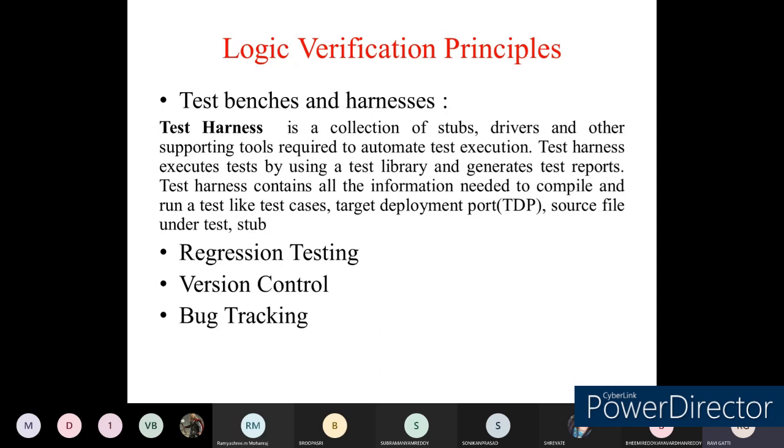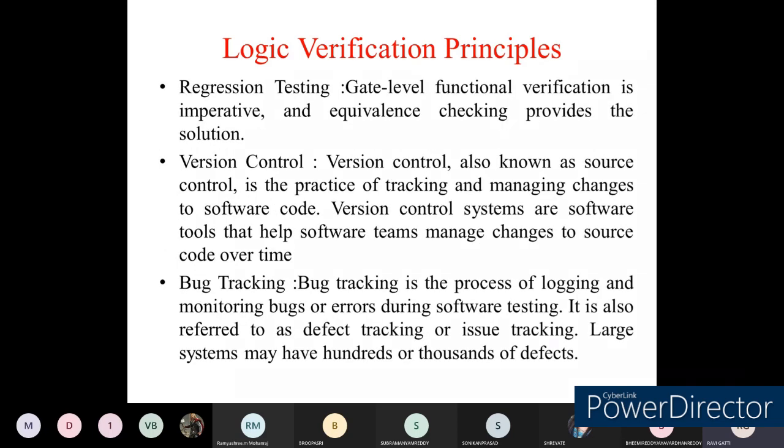Along with these test benches and harnesses, we go for different types of verification process, that is the logical verifications, and these processes or principles we call regression testing, version control, and bug tracking. Let us see what regression testing means. Regression testing is a gate level functional verification. It is imperative, very necessary for us to do the gate level functional verifications in order to provide solutions if there is any undesirable output based upon the input and output relationship.